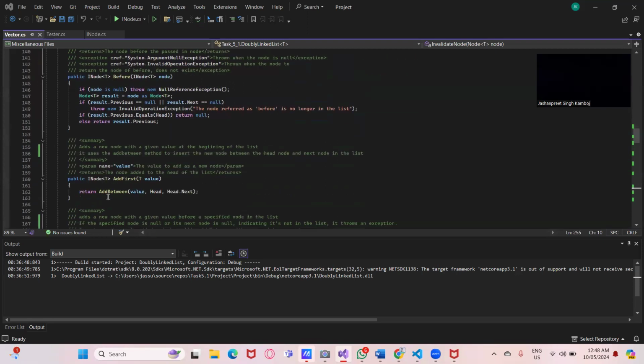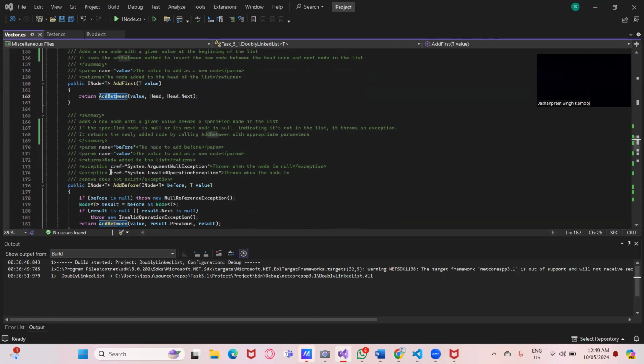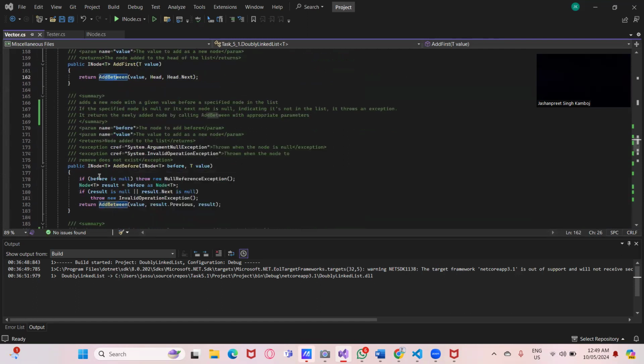Now, moving to the next part. At first, this method adds a new node with a given value at the beginning of the list. It uses the add between method to insert the new node between the head node and the next node in the list.